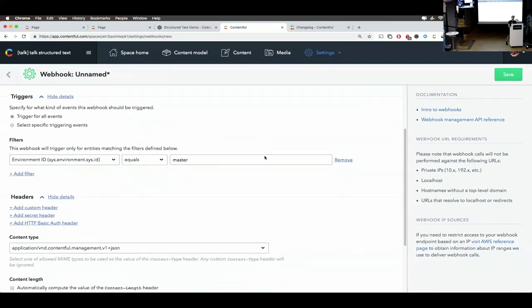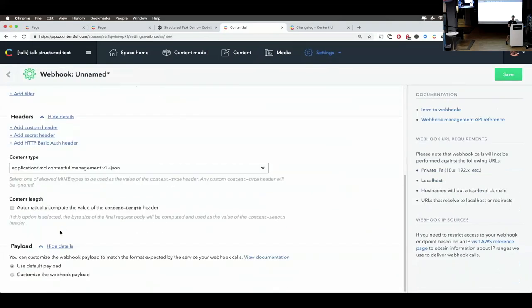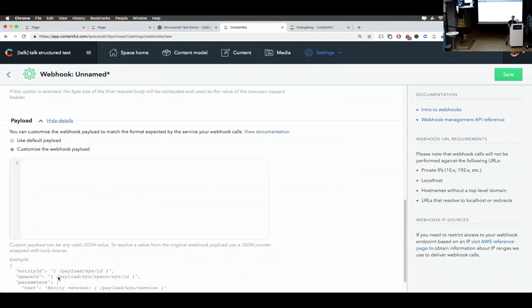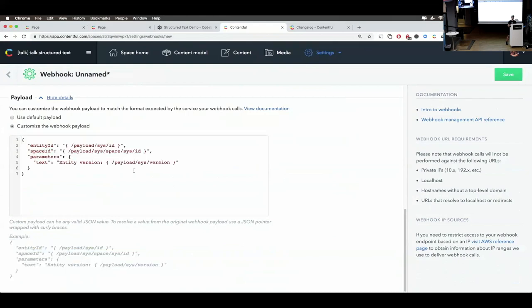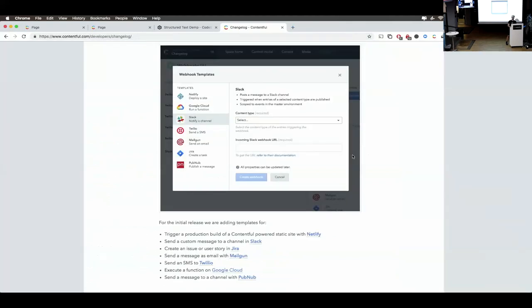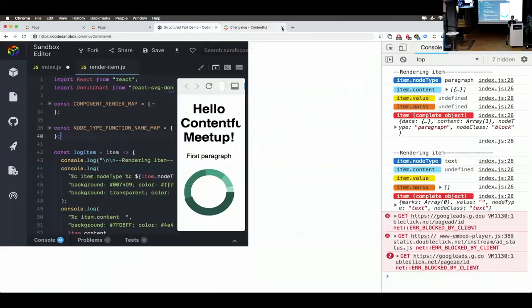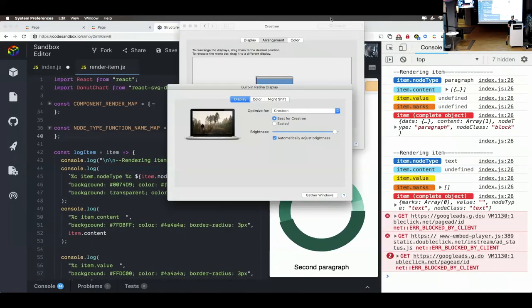And you can now create webhooks. I'm actually really excited about that because I can now connect Contentful with Algolia without something in the middle. I think that's really cool. And you can define what the webhook payload looks like with a little bit of syntax sugar like this. And then you can finally connect different services, like triggering a build without something in the middle, or Slack or whatever. And yeah, I think that's really cool. So developers, changelog. And I want to talk about Markdown.